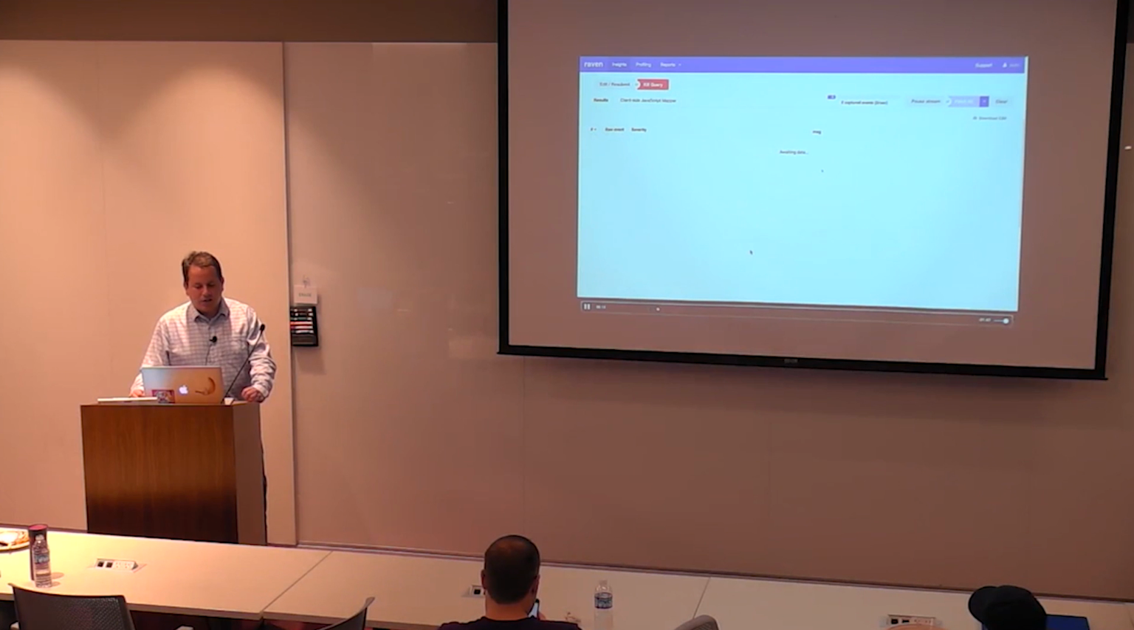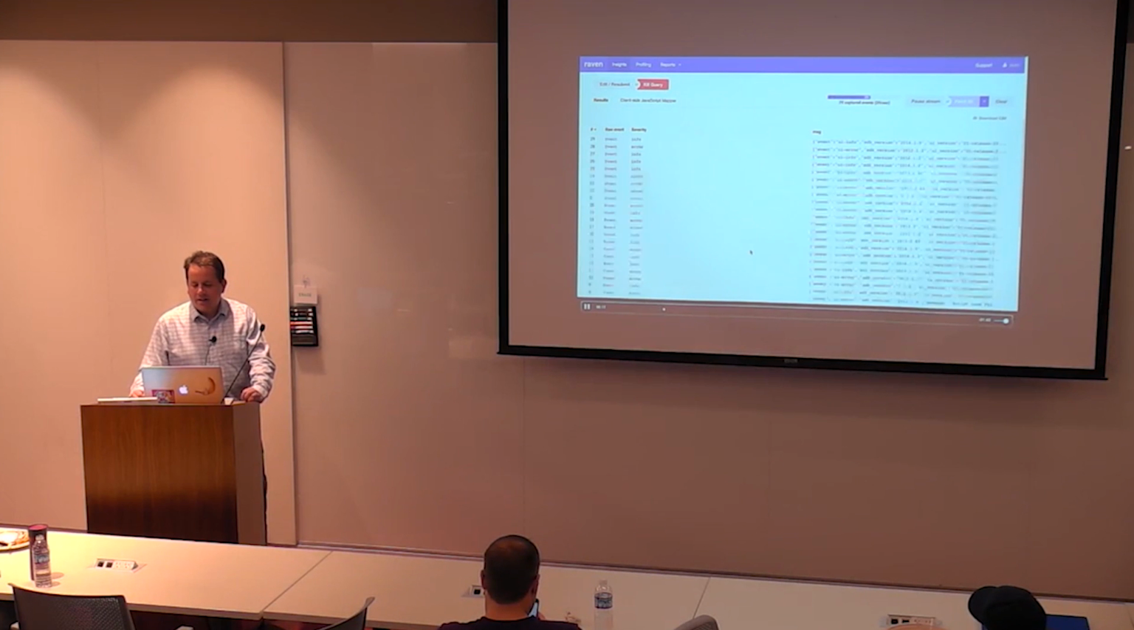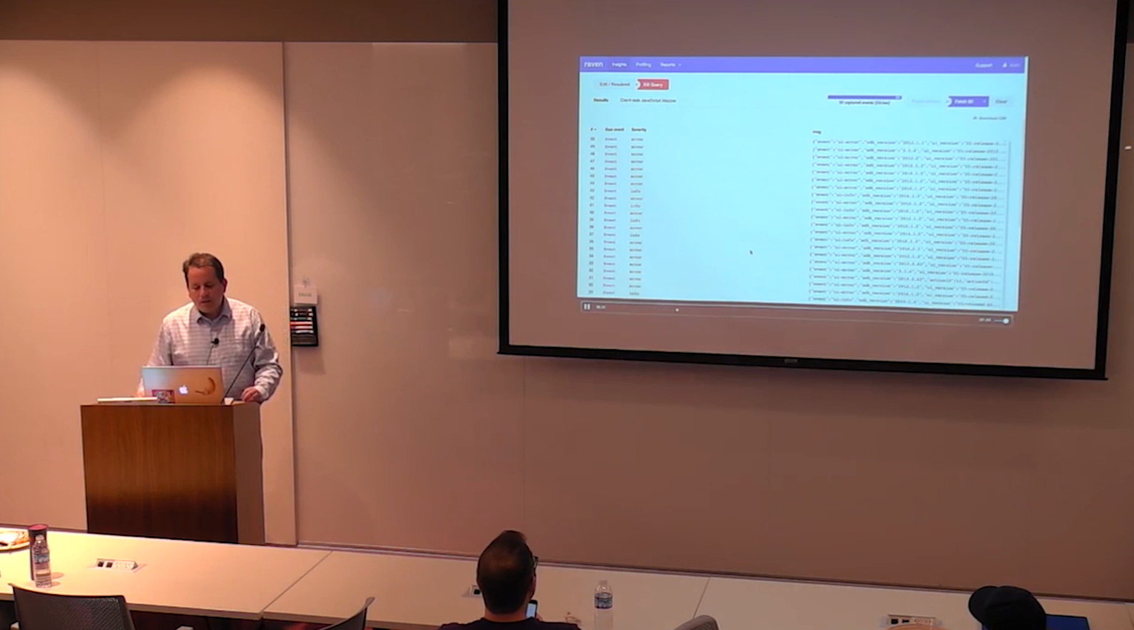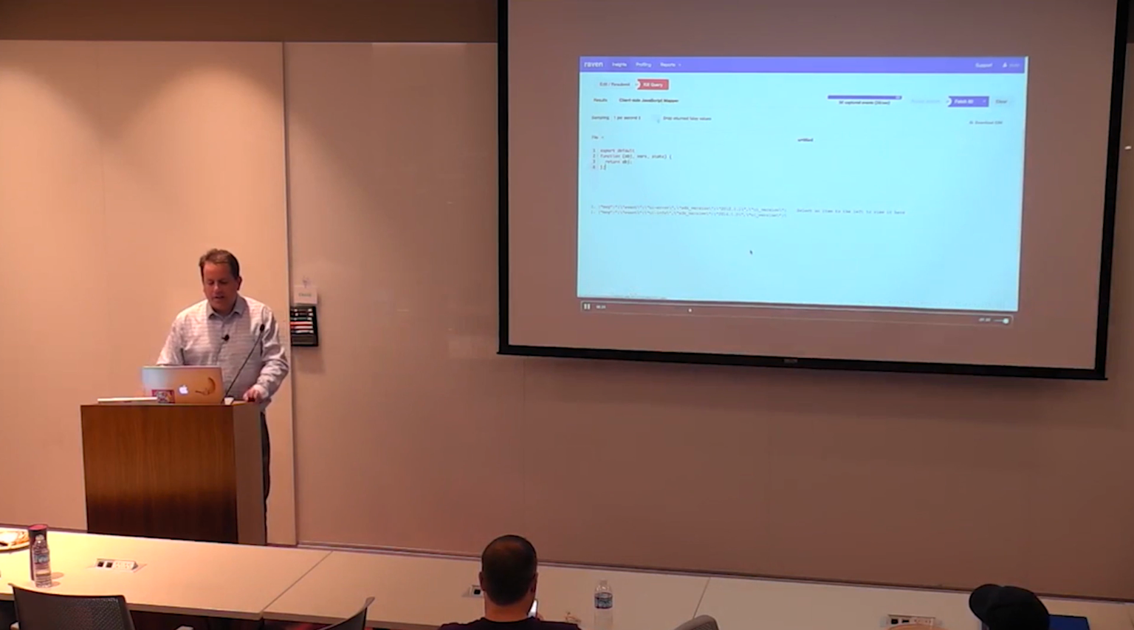And I'm just going to prove that the data looks about right. You can see now I'm only getting messages with SDK version in them. And so now I just need to add one of these mappers. So I'm going to add it on the client side.